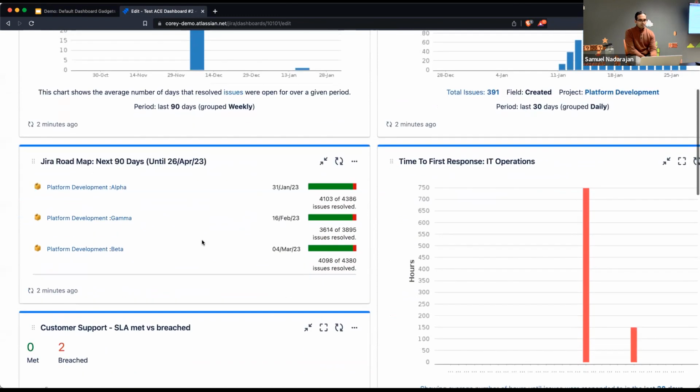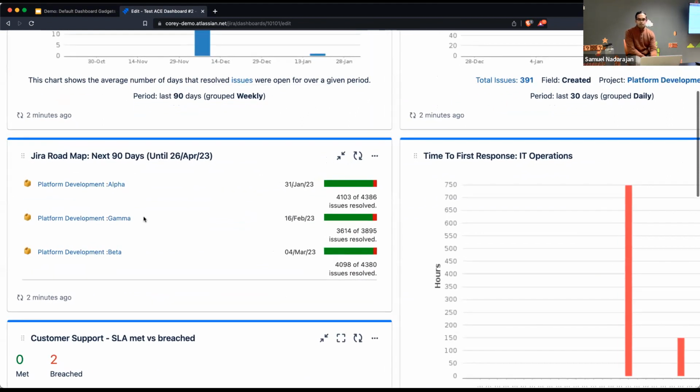If we take a look at that, I can see versions that are unreleased within a project that I specified for this gadget. I can see the release date for this particular version, and I can see a summary of the issues that are tagged with that version. So I can see the rate of completion for all of these versions.